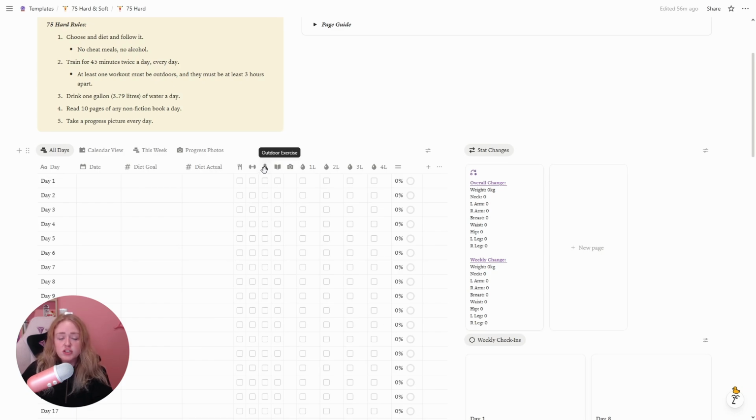For 75 hard, you need to do 2 45-minute exercises per day, one of which has to be outside. So I just used the tree icon to differentiate between the indoor one. You can do 2 outdoor exercises, but at least one has to be outdoor. So just to differentiate that you have done that, as well as the progress photo, as you have to take a daily progress photo. You can just click into it and upload any image and it'll show up. It shows up very small here. I did that on purpose just so this is very compact. I will show how you can look at it in a second in a different way.